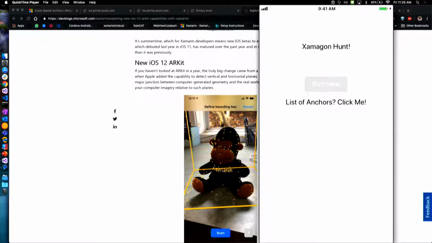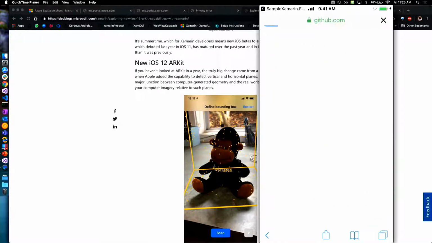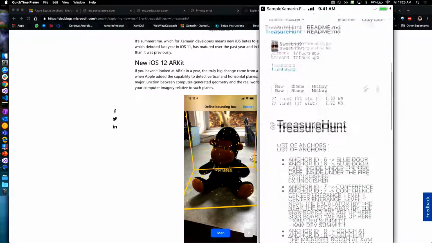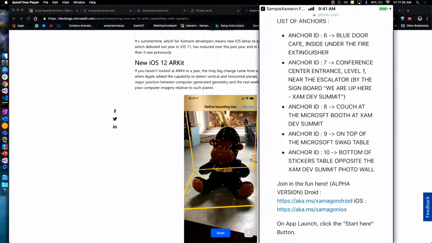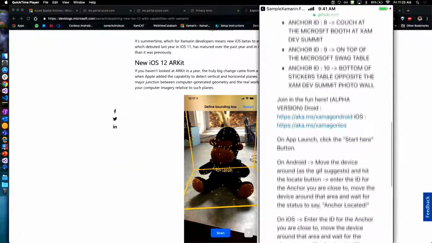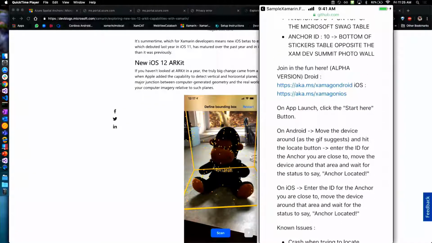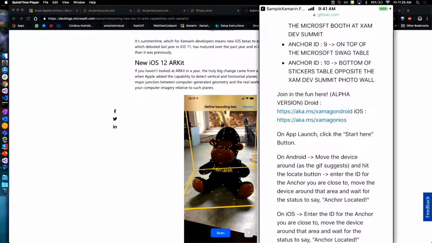No, it does not. The way the game works is, if you click on that little thing that says list of anchors, click me, it goes to my GitHub repo right now. If you scroll down, I have a list of anchors and a little explanation on how the game works. But I'm going to show you how the game works right now. If you forget, you can always go there and read it.